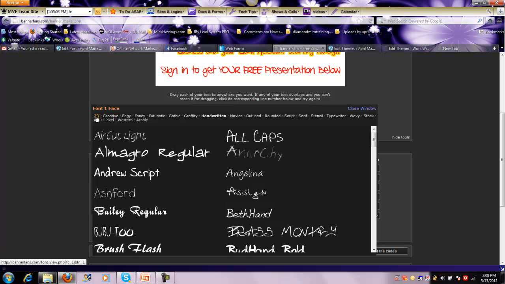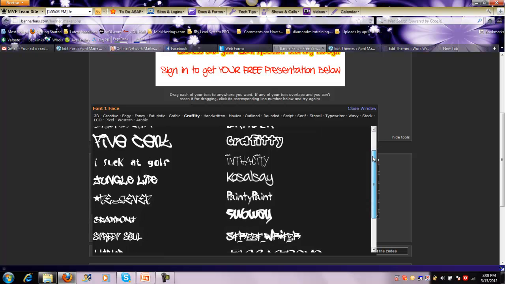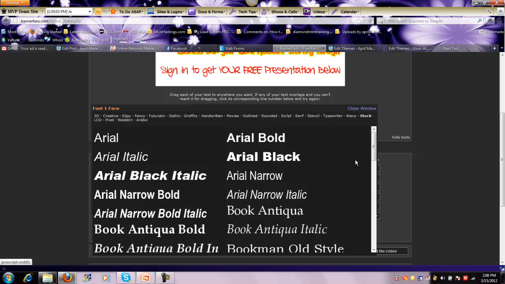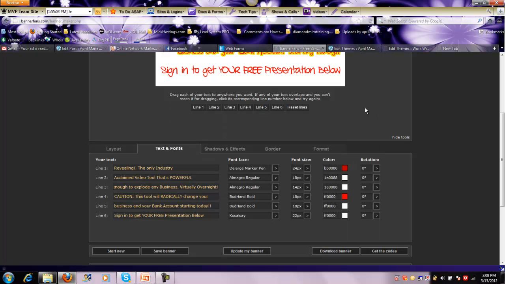And there is just a ton of different fonts. If you look at this, you've got creative, you've got 3D. I really like the handwritten, I think it's cool looking. Graffiti is another one of my favorites. There's a lot of cool ones with the graffiti here that you can just play around with. You've also got your stock, which is basically your Arial fonts and stuff like that. You've got rounded, you've got outlined. So with all these different fonts, you can play around and be very creative.